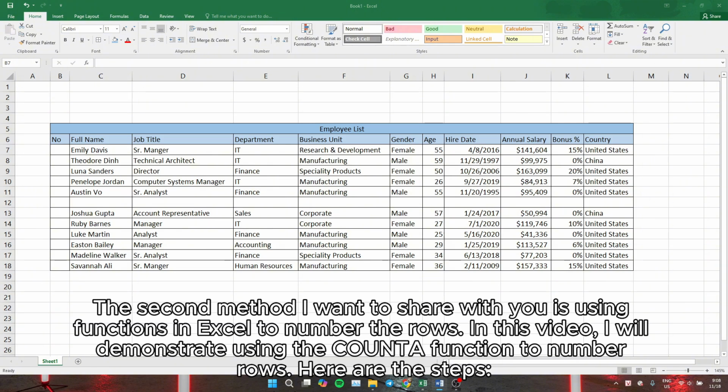The second method I want to share with you is using functions in Excel to number the rows. In this video, I will demonstrate using the count function to number rows. Here are the steps.